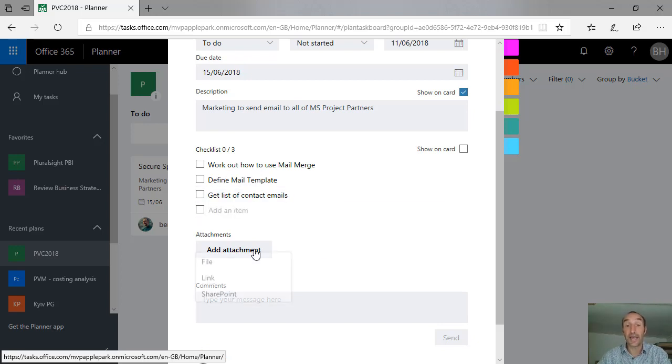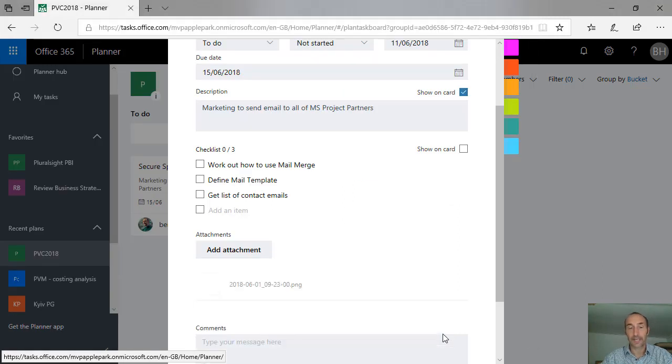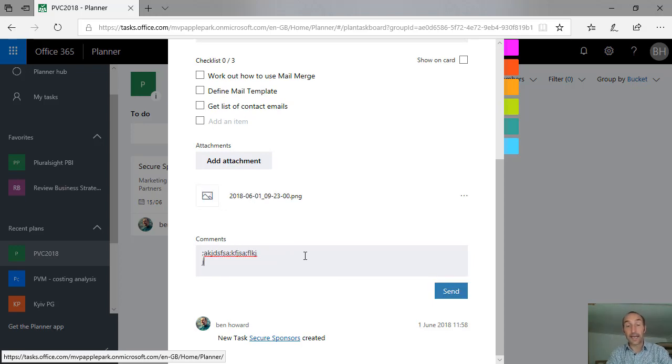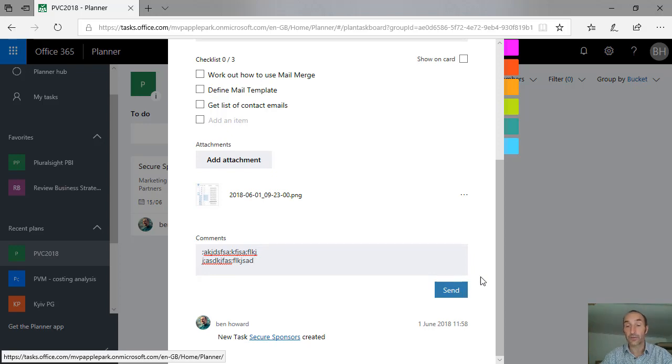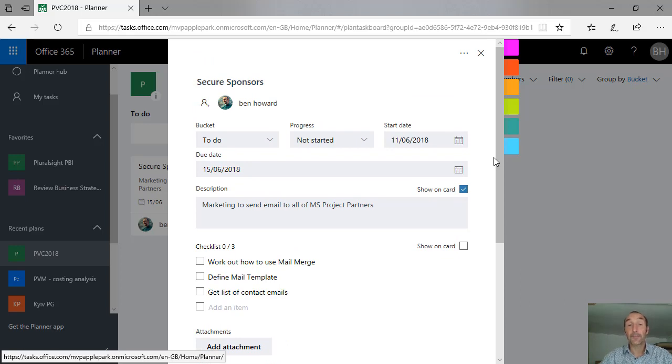We could go and add an attachment to this. That might be a file, it might be a link, could be something in SharePoint. So let's just go and add a file into here. I'm just going to take this image, for no other reason than it's just an image I had on my desktop. We could type in some comments, and they're not very good comments, but then I could send those comments to the team as well. Okay, so that is my card, if you like, my task created.